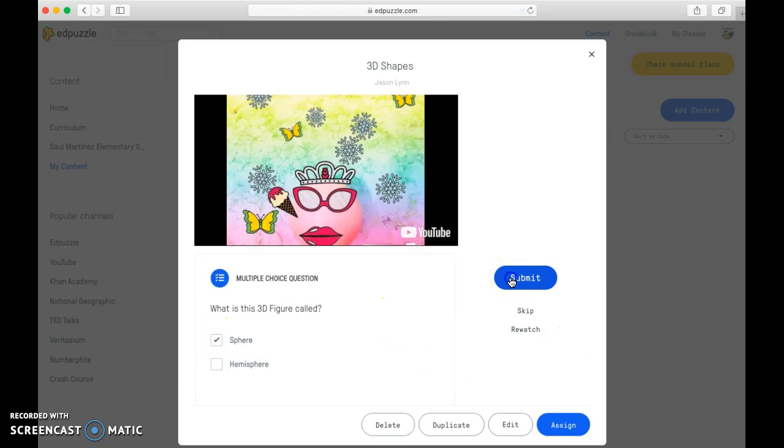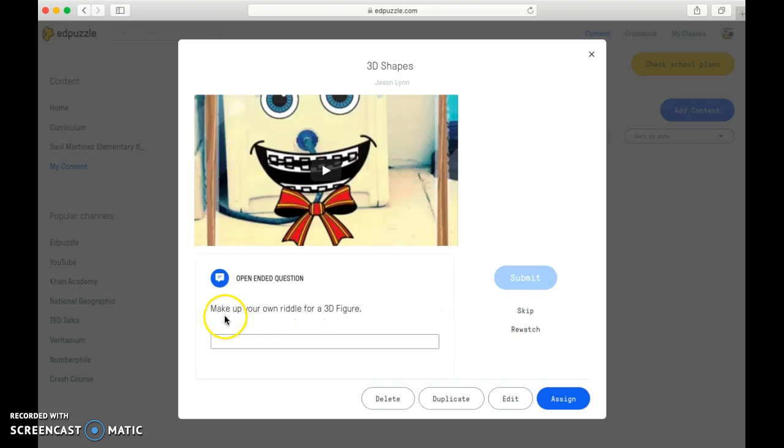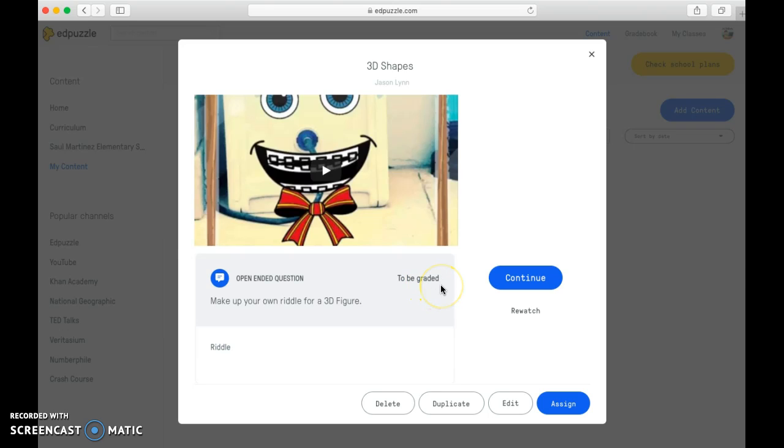And what I did on this one is at the end I added a short answer question. I am a sphere. That says the students need to make up their own riddle for a 3D figure. So they had worked through this video at their own speed. It would grade the multiple choice stuff, and when they type their riddle in and submit it, it will tell them this one still needs to be graded because it will come back to the teacher.